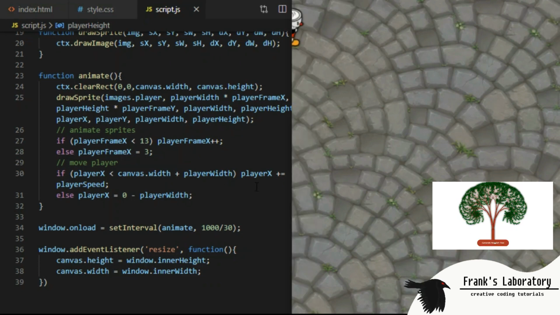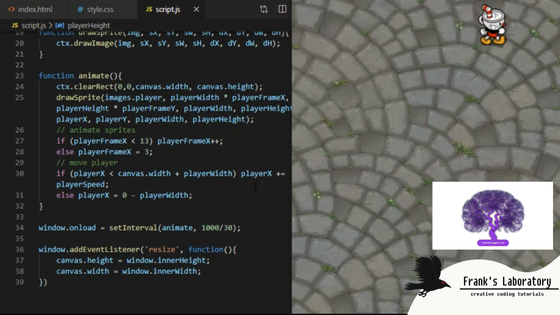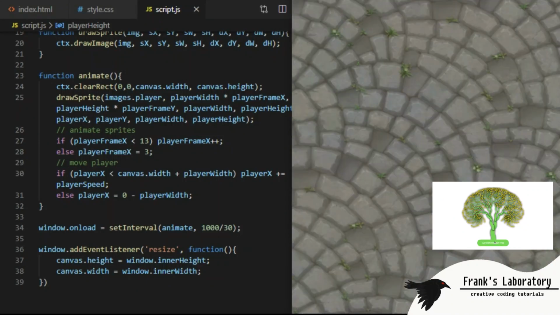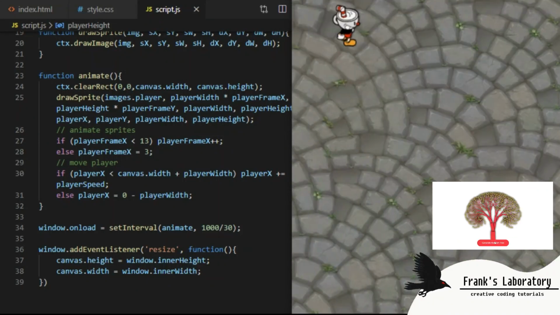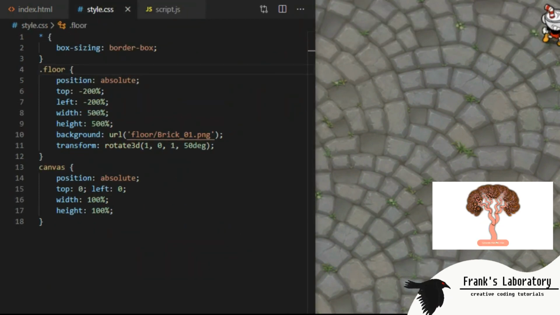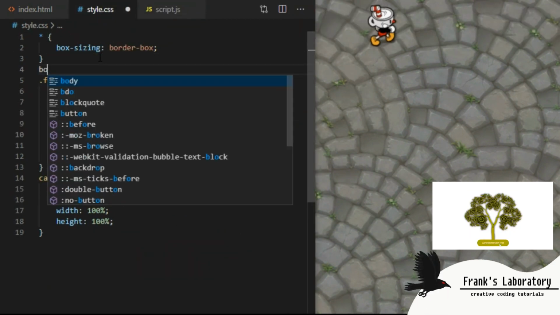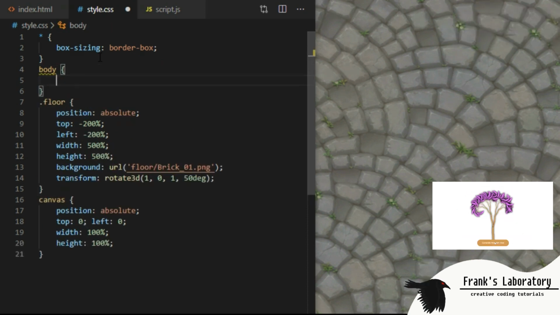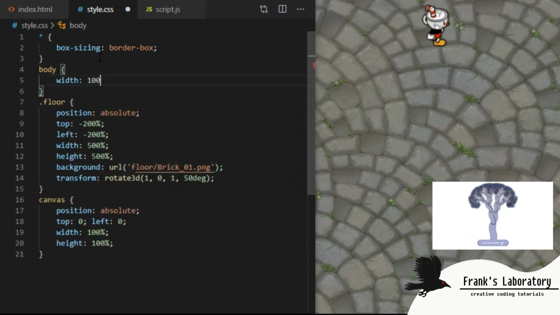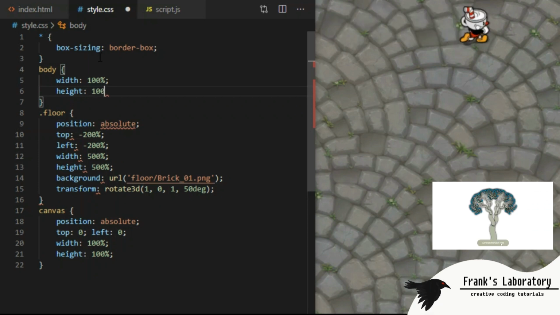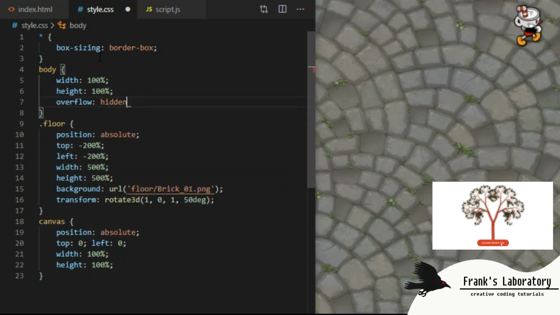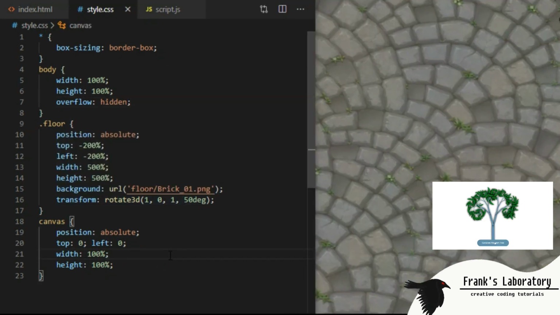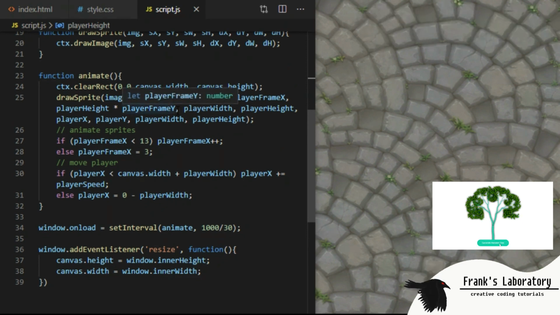There is one issue here with the way I implemented background image. By the way, this is not how you draw a background for games. There are much better techniques and we will go through these later. To fix our CSS background for now, all I have to do is give body element width 100%, height 100%, and overflow hidden. This will hide scroll bars. Okay, back to coding. We animated this row on our sprite sheet.